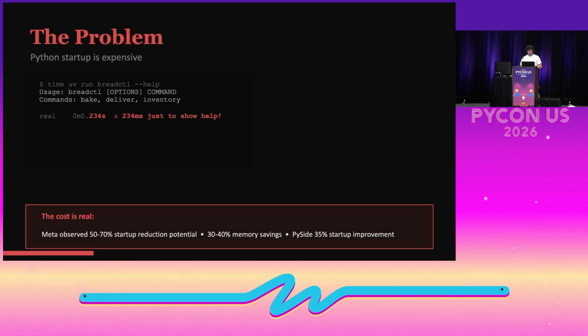So the problem here you see is that Python startup time is expensive. Here I'm running a time command. This is just a quick way to see how fast my current CLI is, just by running the help flag to get what my options are in the CLI. And it's 234 milliseconds just to show 2 lines, and that's kind of crazy, especially if you've used Go or Rust CLIs. They're quick, instant.